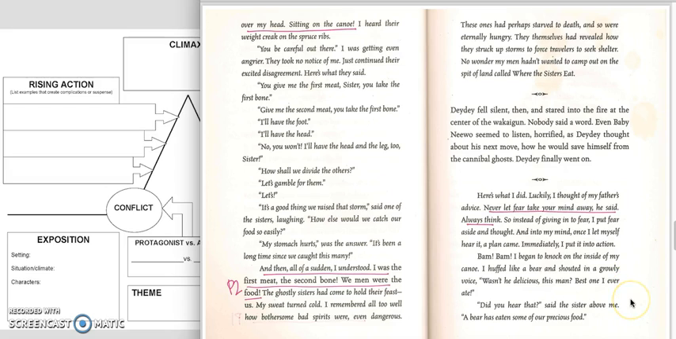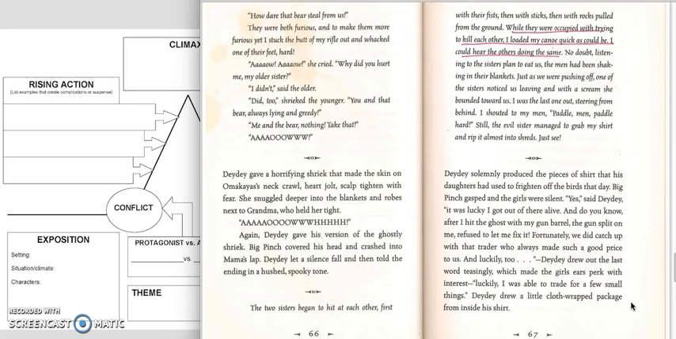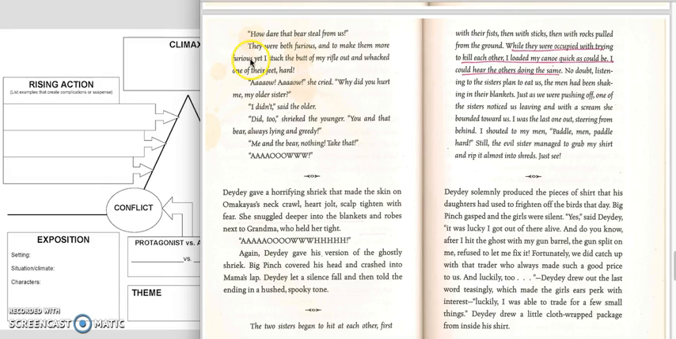Bam, bam! I began to knock on the side of my canoe. I huffed like a bear and shouted in a growly voice, Wasn't he delicious, this man? Best one I ever had. Did you hear that? said the sister above me. A bear has eaten our precious food. How dare that bear steal from us?